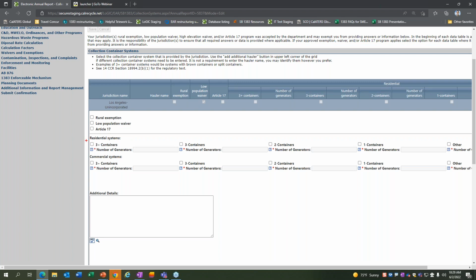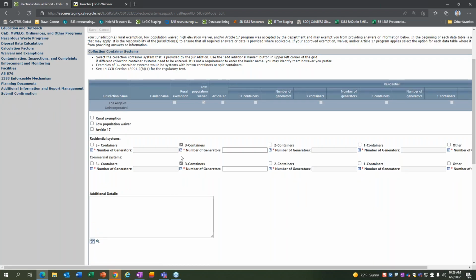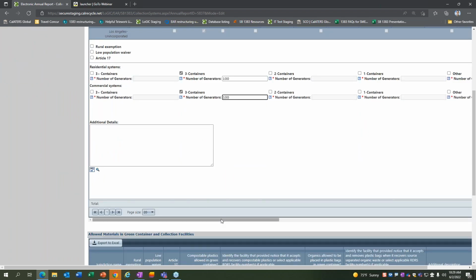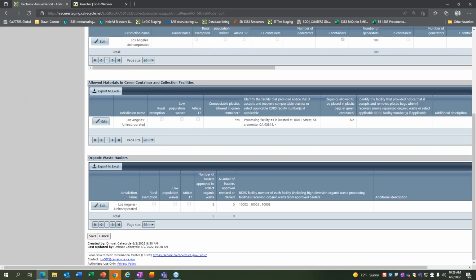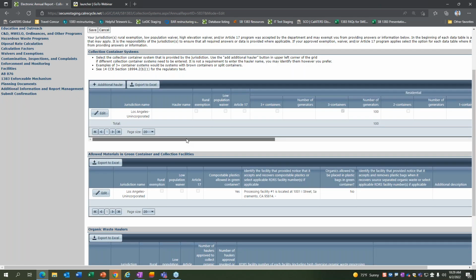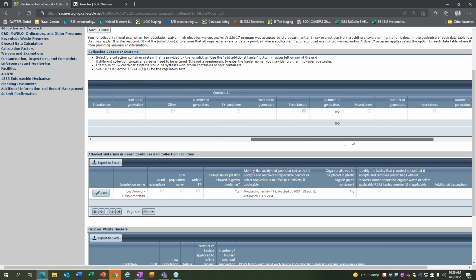We split it into residential and commercial for convenience, just in case they are different collection systems. For example purposes, I'm going to assume that they're both the same. As you check the box, you'll notice that these are white as opposed to these that are still gray. It's asking for the number of generators for the collection system selected, so it requires an entry in both of those. Then again, use the scroll bar at the bottom of the grid, and click save. And then you have recorded your entry in that box here.